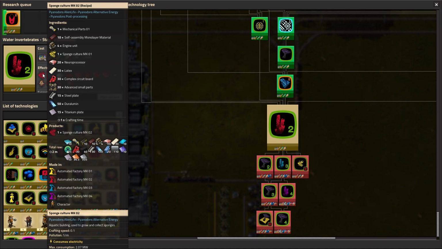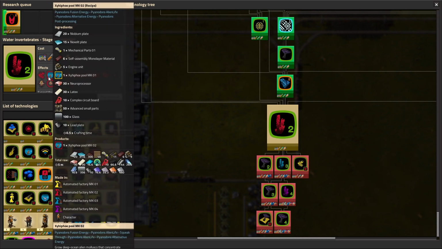Looks like we have, oh, interesting. An automated factory, sponge culture, MK02. Now, what is this? Aquatic building using... Oh, it's a building. Yeah. Okay, an aquatic building to use to grow and collect sponges. So, you know, neural processor, all that stuff. You can pause the video and read those. Whenever it comes to the buildings, I'm not gonna go over everything.